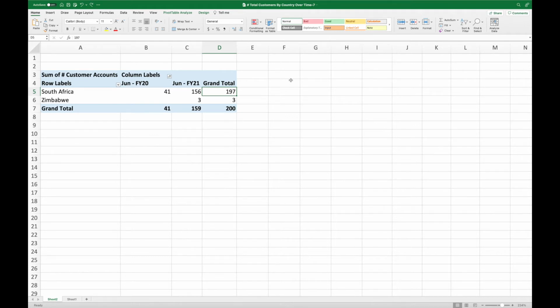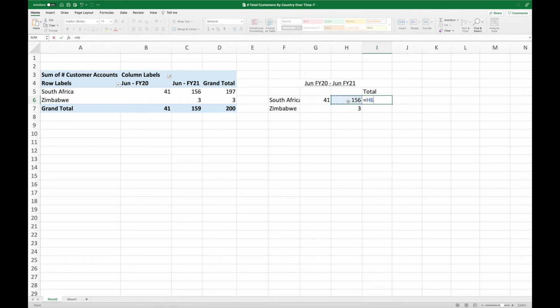So what I'm going to do is title this cell June fiscal year 20 to June fiscal year 21. I'm going to merge these cells so we have some more space to work with, and I'm going to underline it. Now, I'm going to take this data, copy it, put it here, and title this cell as the total. And to calculate the difference, I'm going to take the value of this cell minus the value of this cell, and I am going to drag it down so it does it for the remainder of our data.